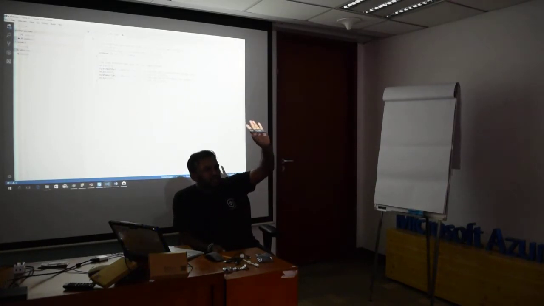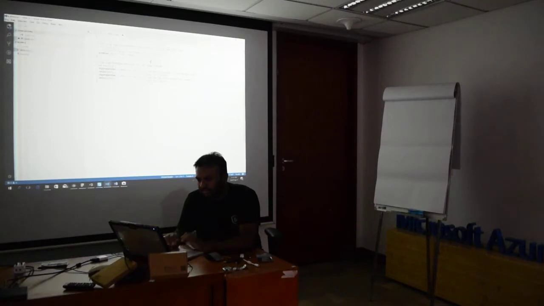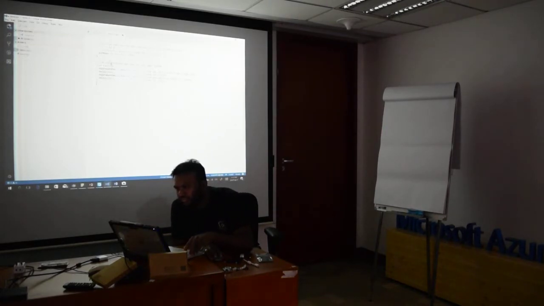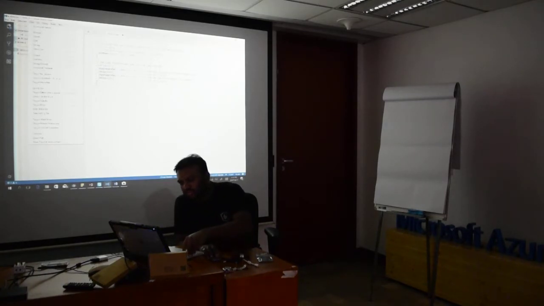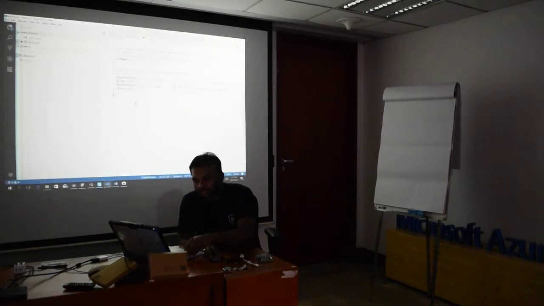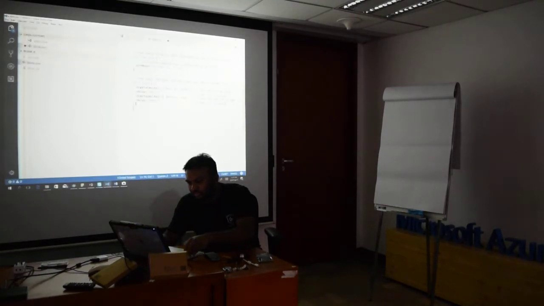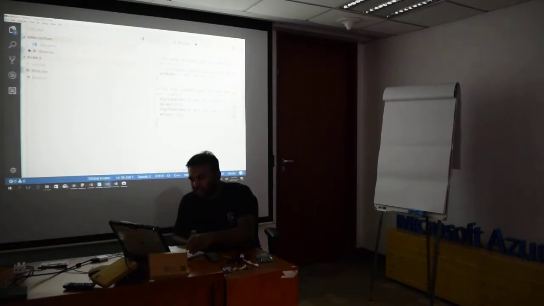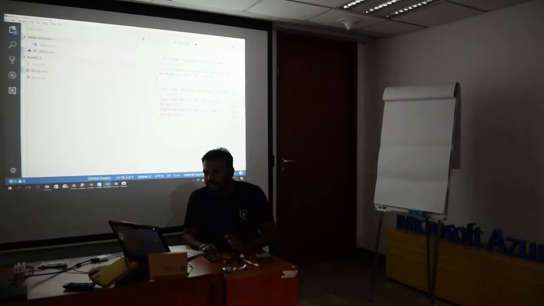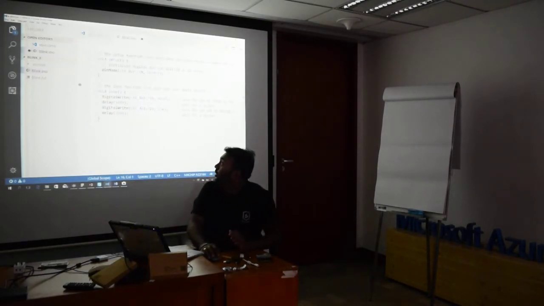Is there anyone who has experience in Arduino programming? Can you zoom this? Okay. Control plus. It's fine. My PC is working slow. Now is it okay?